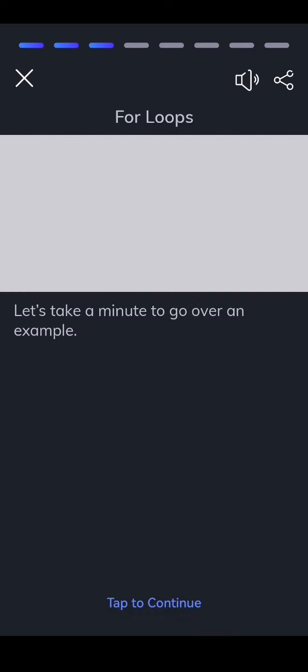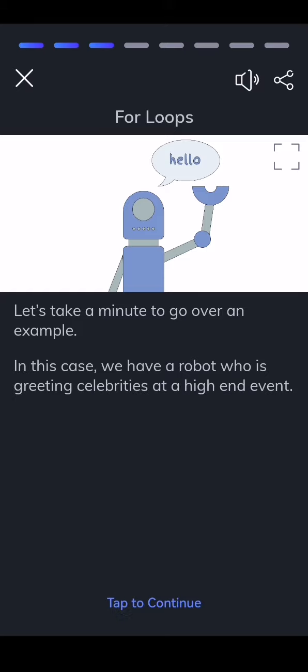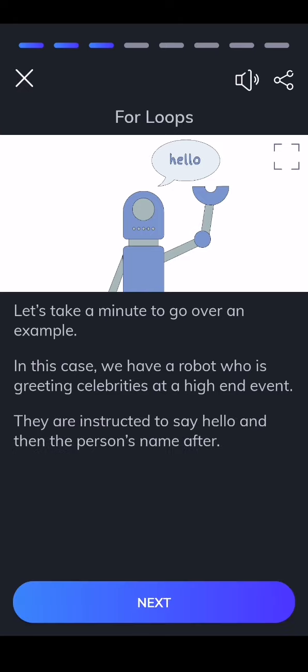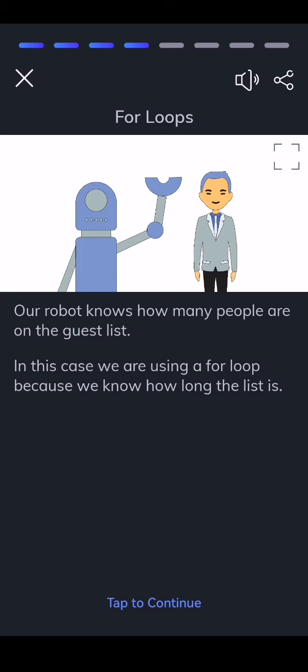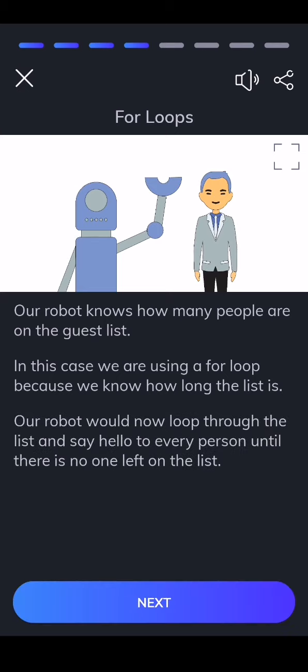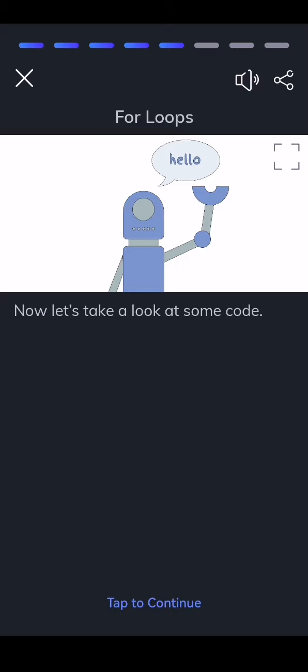Let's take a minute to go over an example. In this case, we have a robot who is greeting celebrities at a high-end event. They are instructed to say hello and then the person's name after. Our robot knows how many people are on the guest list. In this case we are using a for loop because we know how long the list is. Our robot would now loop through the list and say hello to every person until there is no one left on the list.